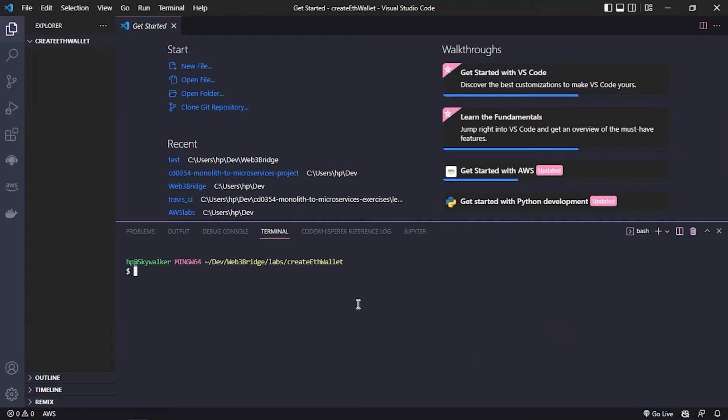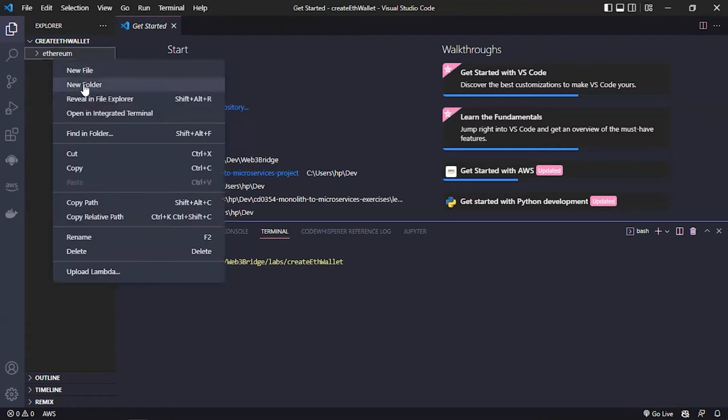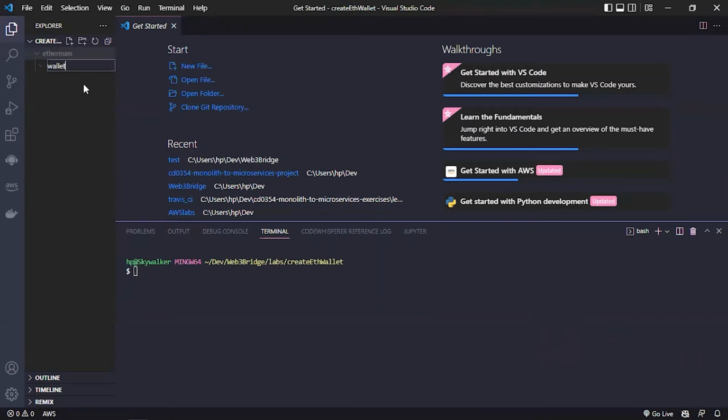So we are in a directory called create Ethereum wallet. I'm going to create a new folder called Ethereum. In this folder, we'll create another folder called wallets. In wallets, let's initiate npm. So npm is the package manager we'll be using. So we'll do npm init.